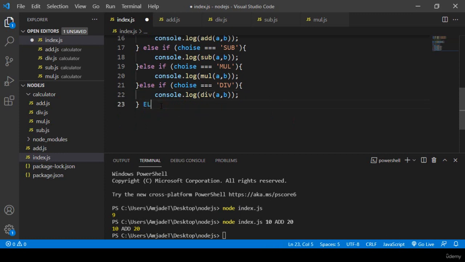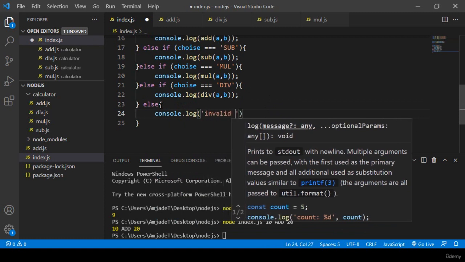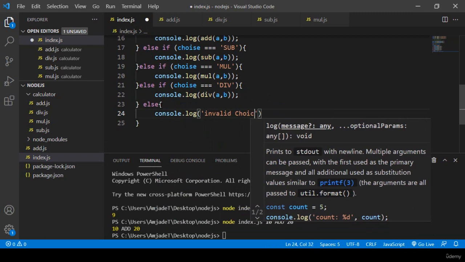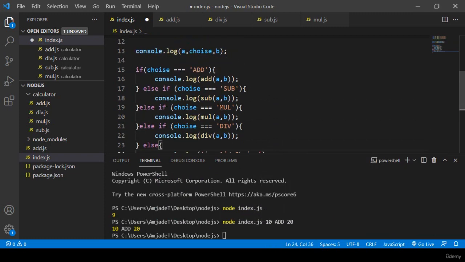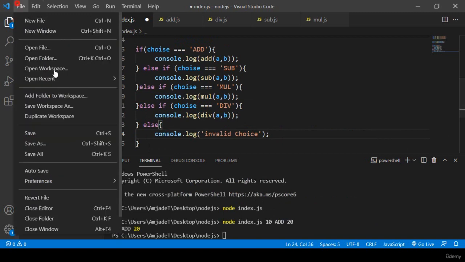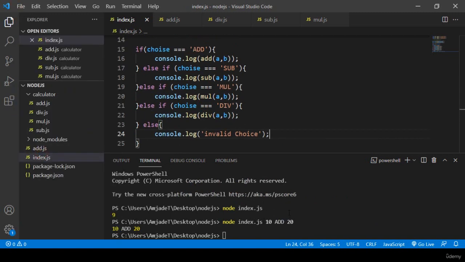And else if another one, okay, else then that will display in the console log area as invalid. Okay, invalid choice. And then that will display as an invalid choice. Okay friend, I hope every part is very clear right now. Now if you click save all, I want to run this part.